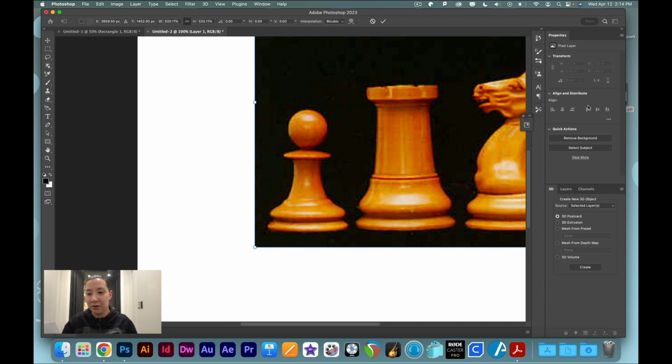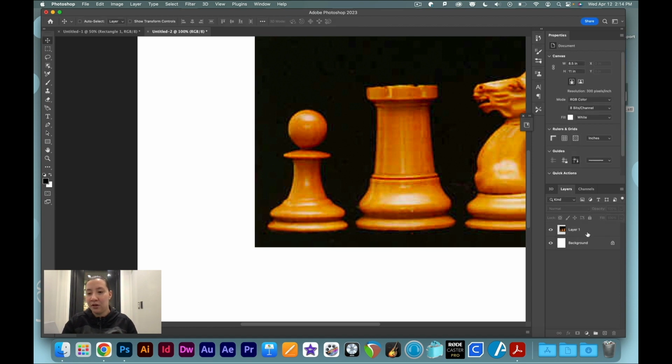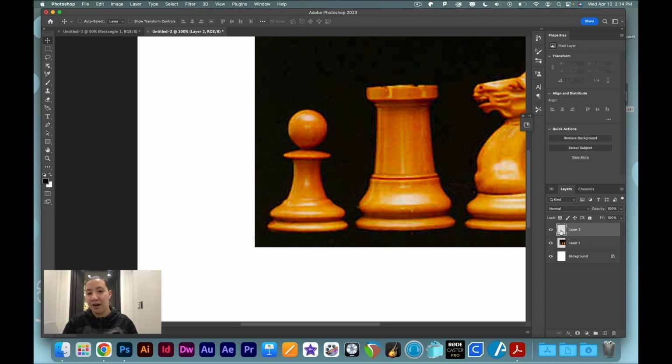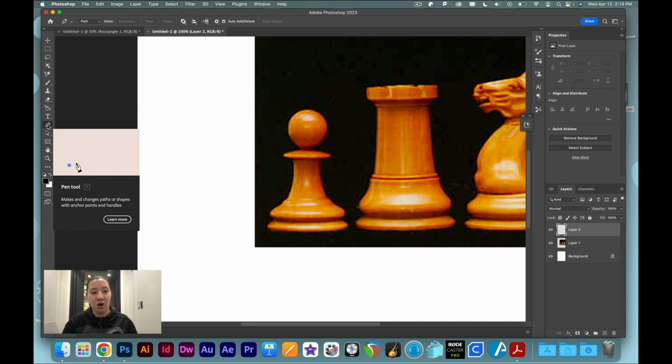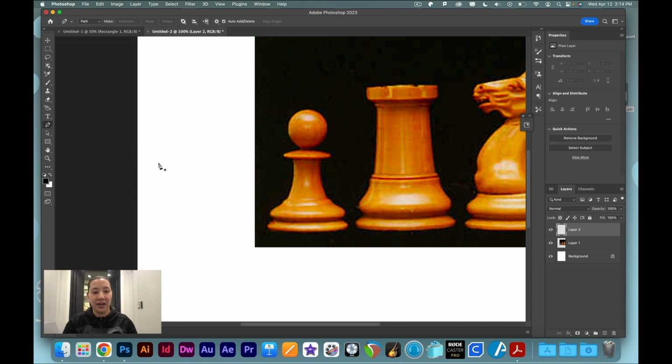So from here, we're going to go back to our layers panel. And I'm going to create a new layer, because this is where I want my path to be. And we're going to use Photoshop and use the pen tool over here to draw a path. If you've never used the pen tool before, you can click from point to point to create straight lines.